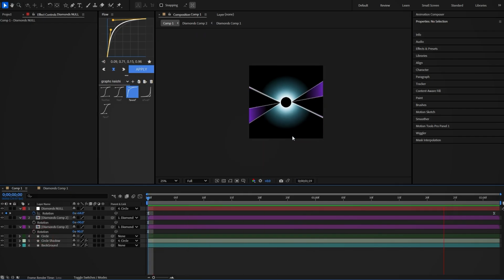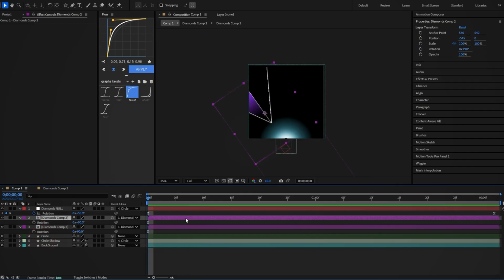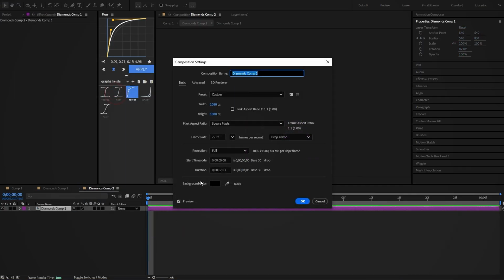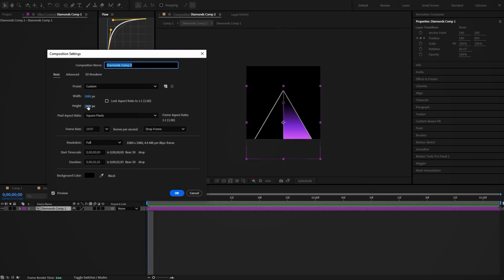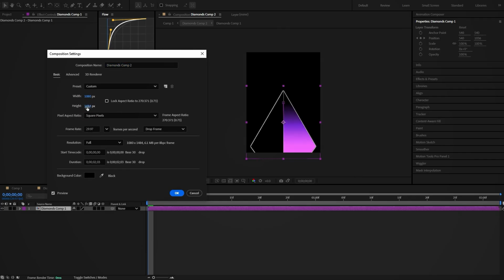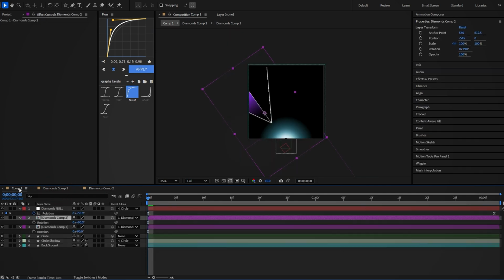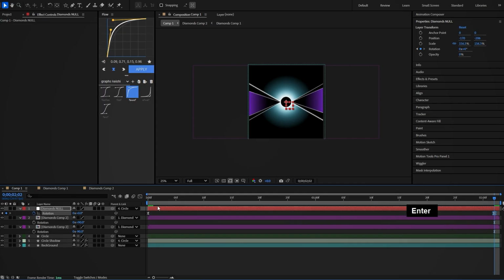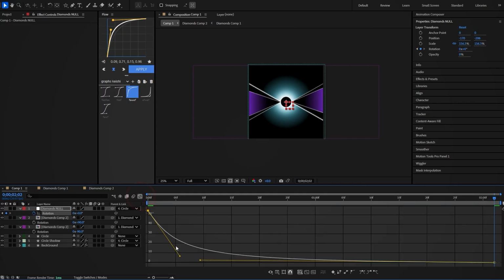To repair the diamond layer that has been cut in half, enter the diamond comp, right-click on the comp and then click on the composition settings. And here, increase the height. Click OK and return to Comp 1. Here, at the end of the rotation, put 0. Okay, and I'll make the rotation speed graph smoother. And the animation is ready.